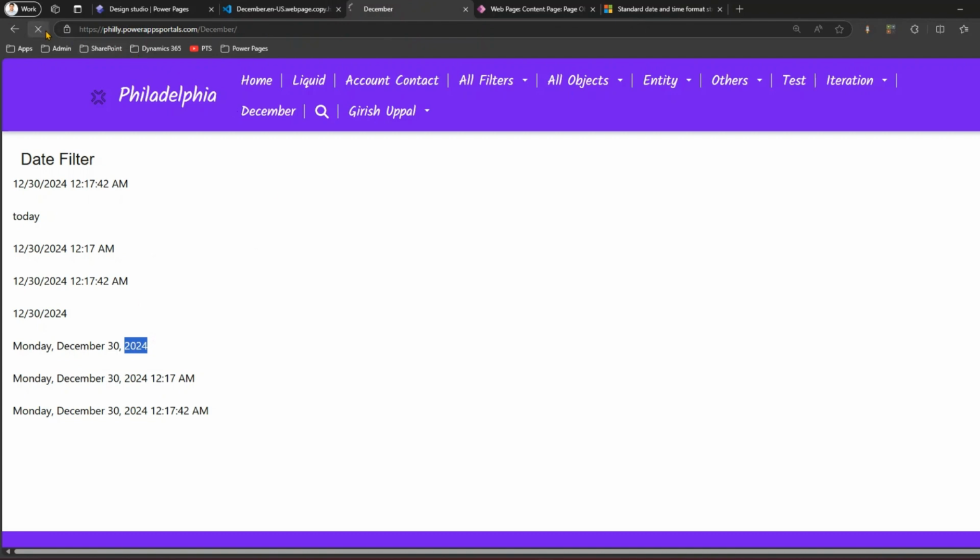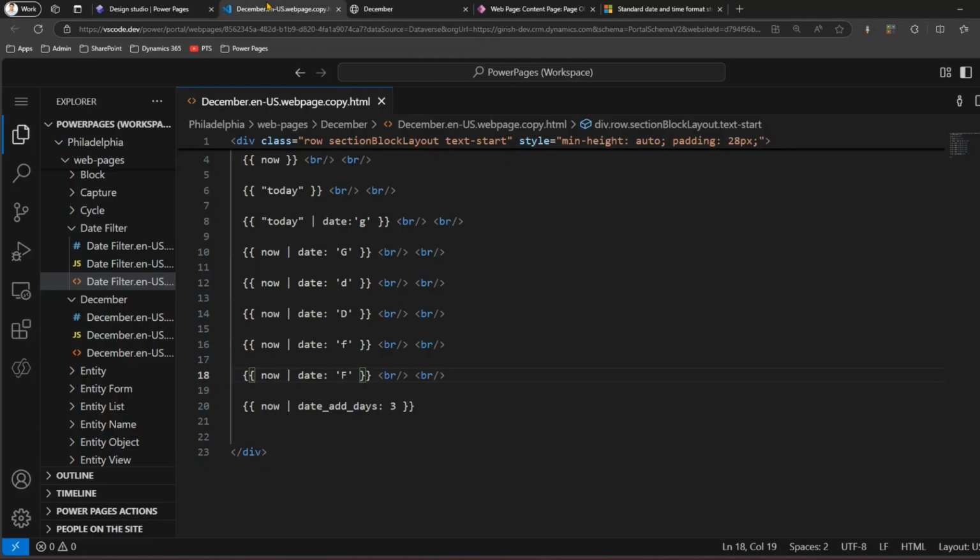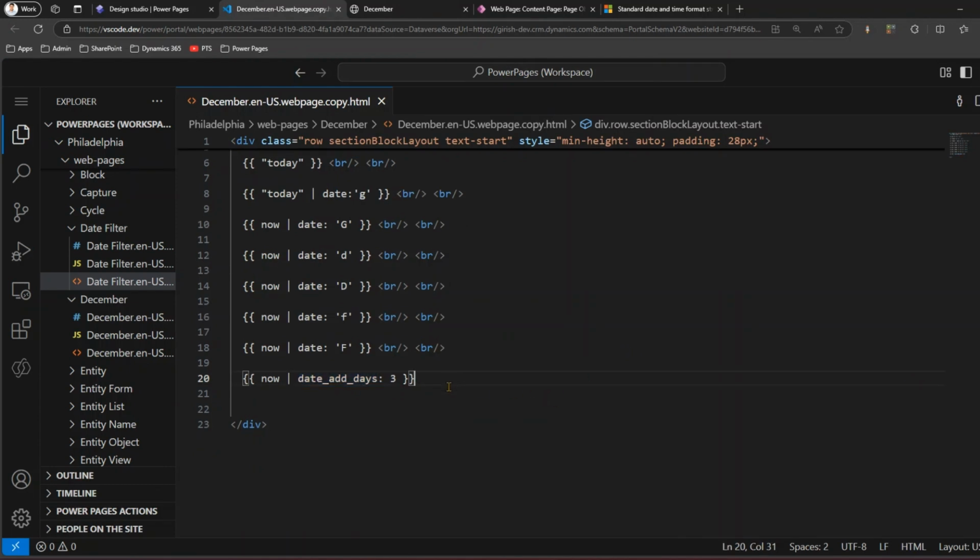Now, if I refresh it again, I should be able to see the output 1 to 2025. That means it's the 2nd Jan 2025. Today is 30th of December. I have added 3 days to it, and that's why it is 2nd of Jan, right? So we can use date underscore add days to add date. Now similarly, I will just use now, and now I'm gonna use hours.